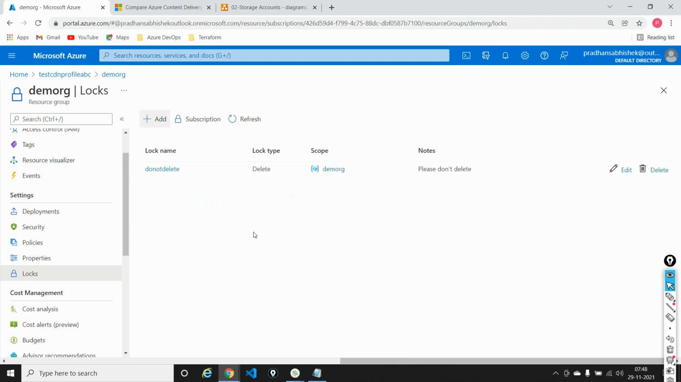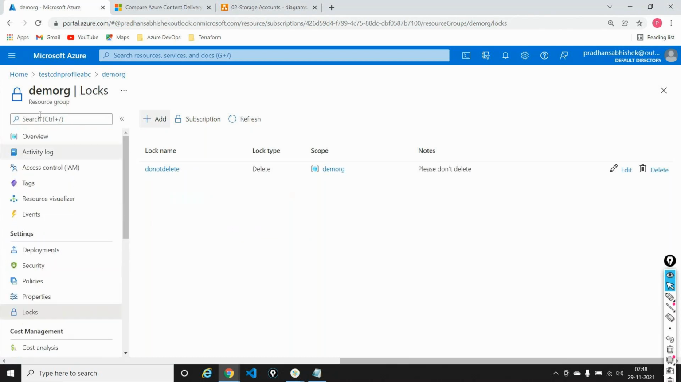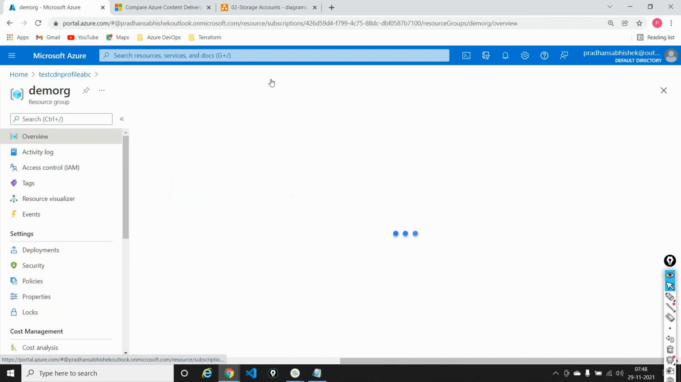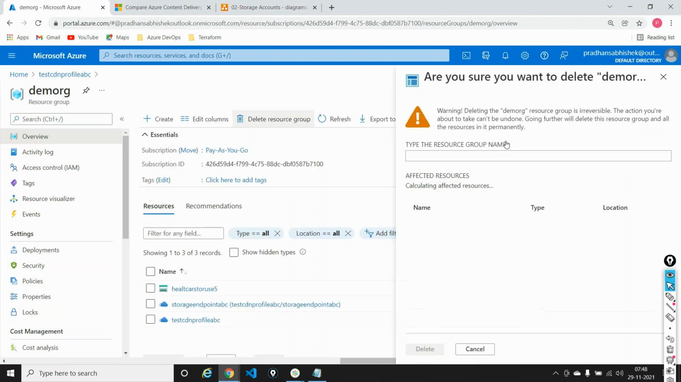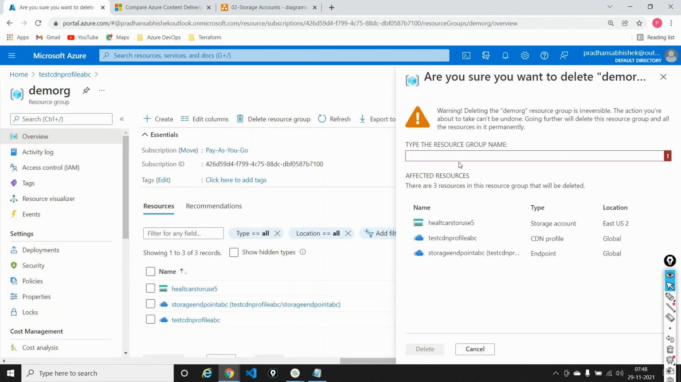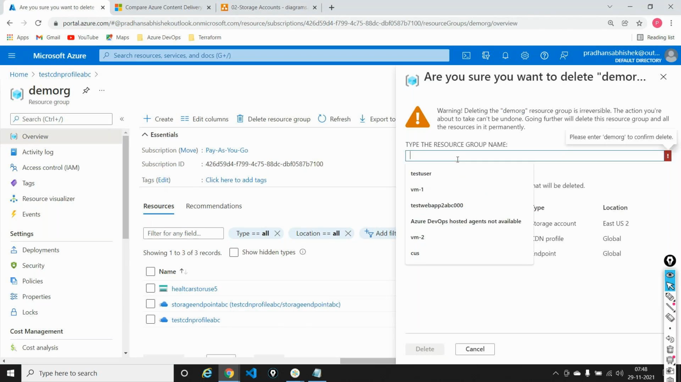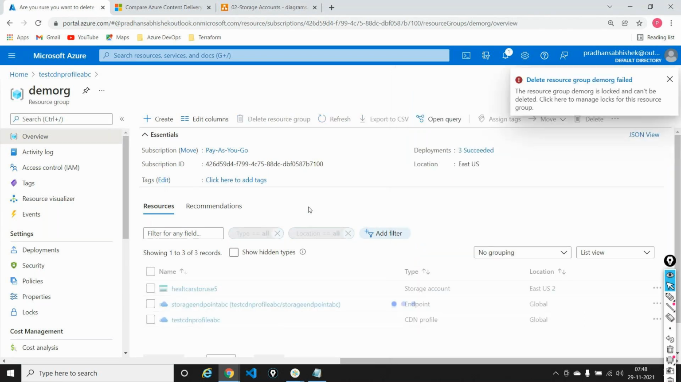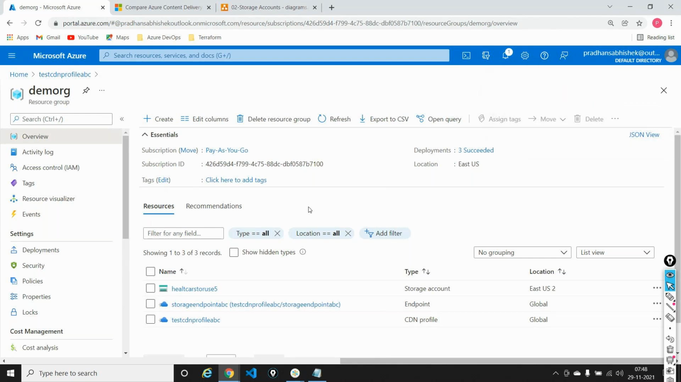Okay. And now I have applied something known as a lock. Now, even if someone goes ahead and tries to delete this particular resource group, it automatically gave an error telling that you cannot delete that resource group because there is a lock. If you want to delete it, firstly, please go ahead and delete that lock, and only then I'll allow you to go ahead and delete the entire resource group.